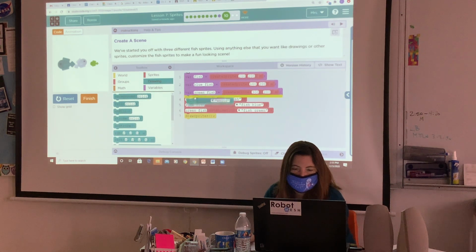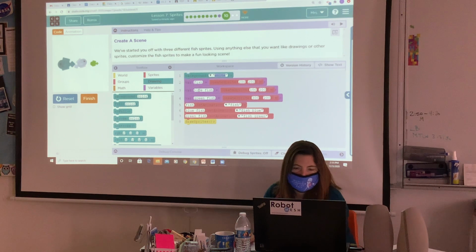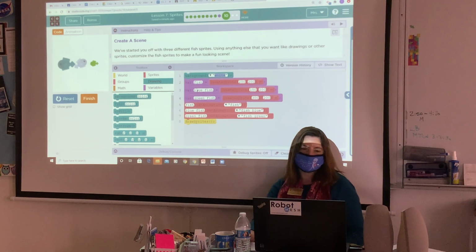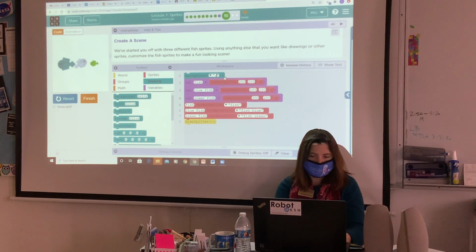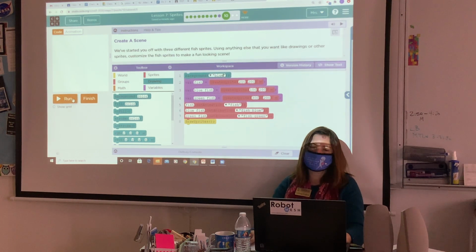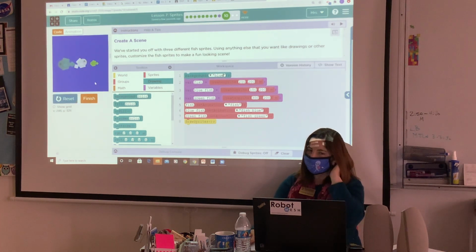Let's go with a background color. What color do we want to make it? I cannot control my blue. You think it is blue? Let's see what happens. Well, I'm afraid the blue fish might go away. Oh no, not bad. Not bad.